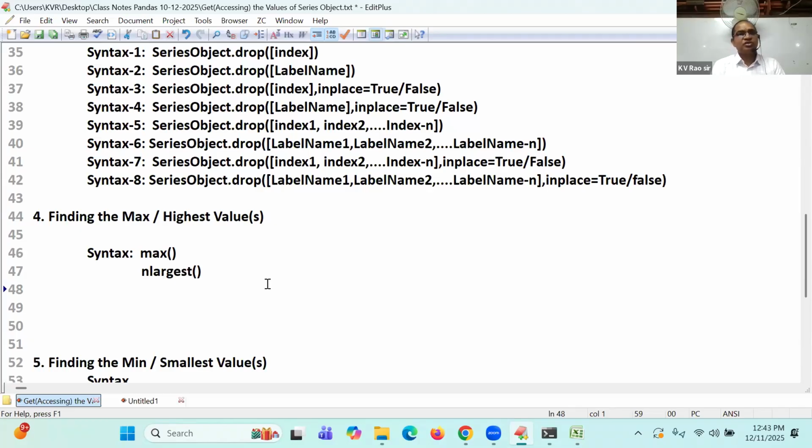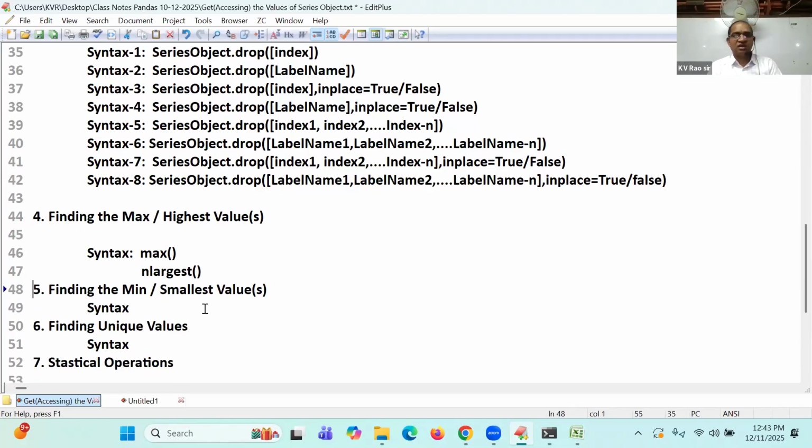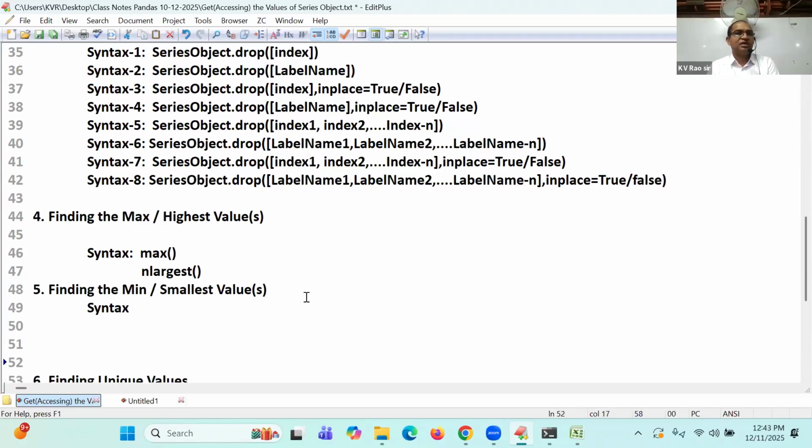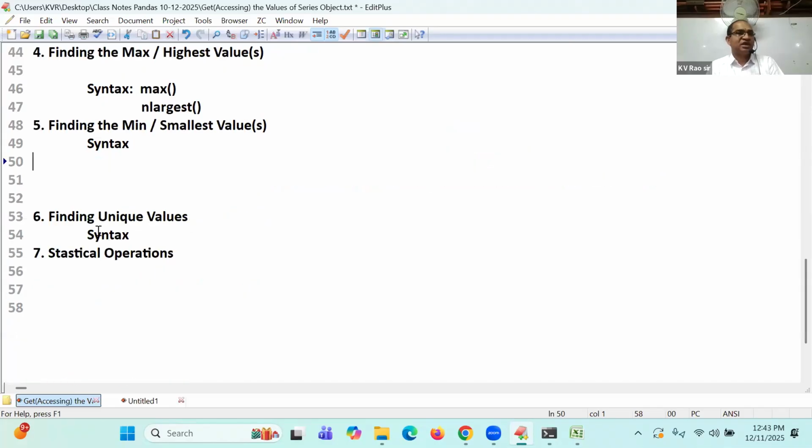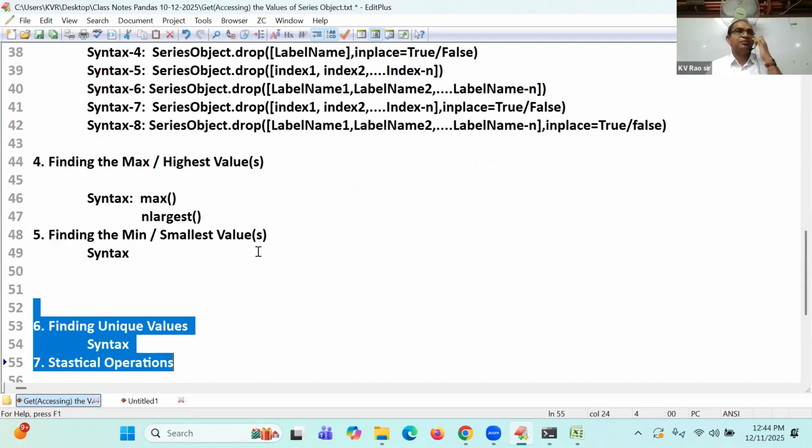Nlargest, that I will explain in the next class. There are multiple syntaxes. Even in min and smallest, what will be available? Min value is available and next is nsmallest, also available. So these kinds of operations we are going to do.